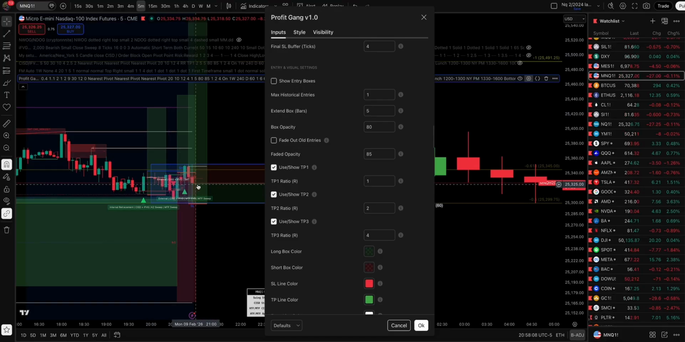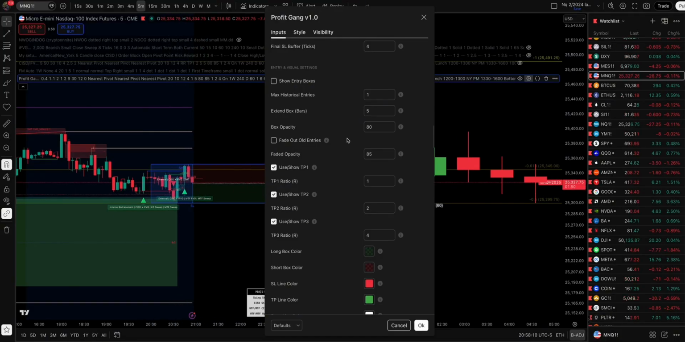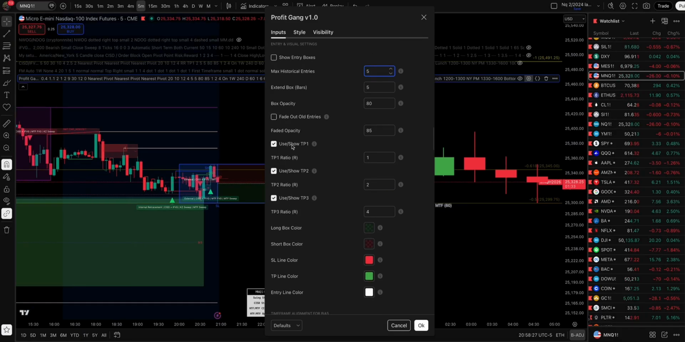Maybe you just want it skinny for reference, or you want it to extend all the way out to the current candle, or maybe 10 candles long. That's what this would be for. And you can adjust the background of the boxes. So that's what those are.